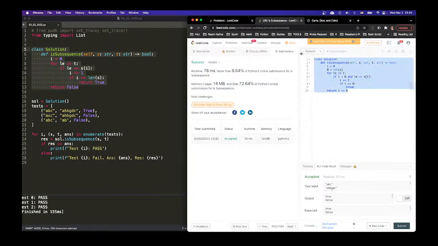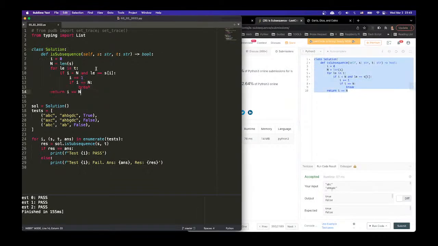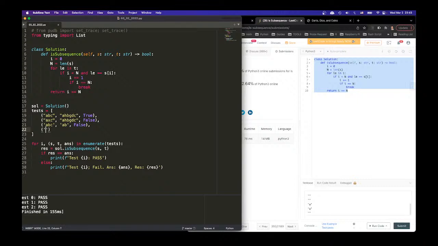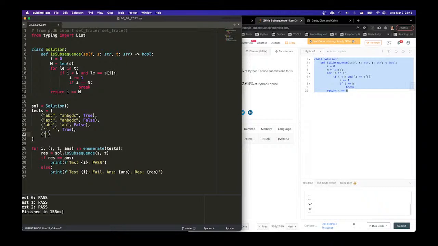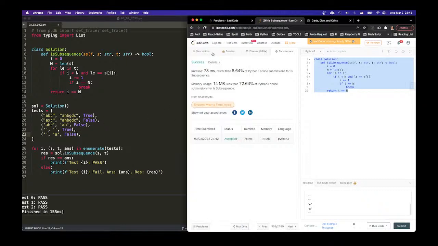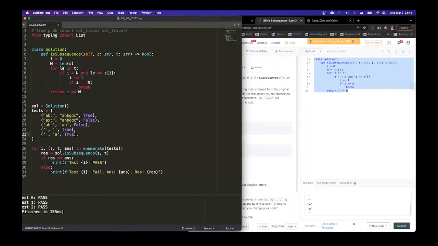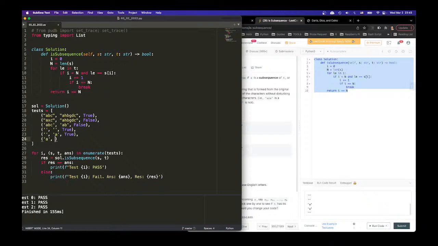Okay, so it looks pretty bad. Go ahead. I have a few good test cases, and I believe this and this is true, right? And this is false. No, this is true. This and this is false.